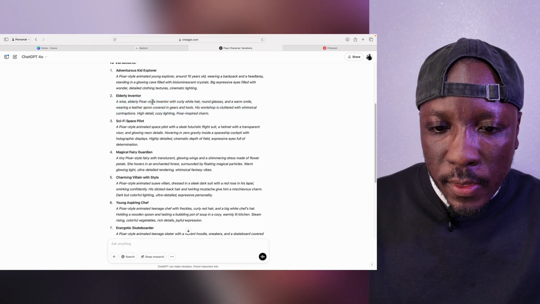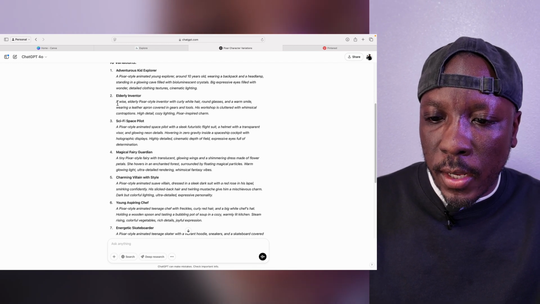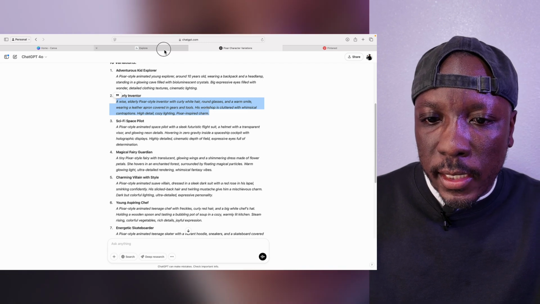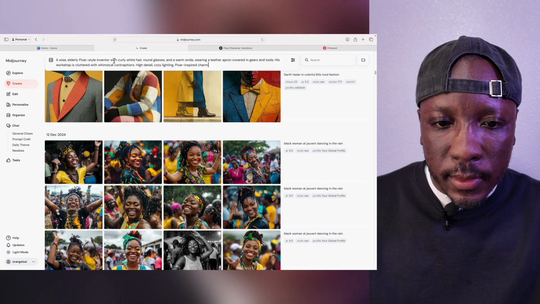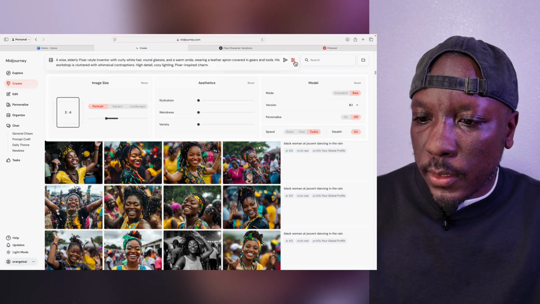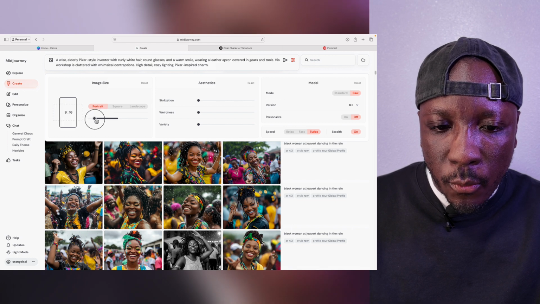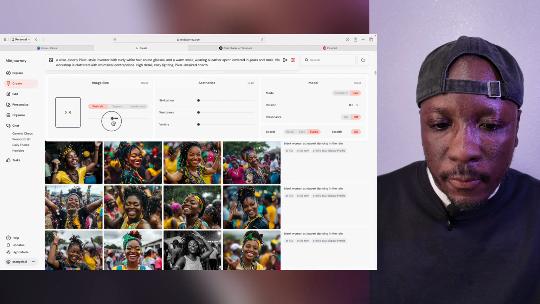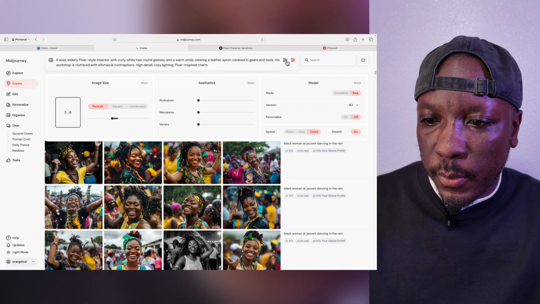So I'm gonna go with the elderly inventor, a wise elderly Pixar style inventor with curly white hair, round glasses, and a warm smile. I'm gonna go with that. We're gonna actually plug it into MidJourney here and see what comes out of it. Let's adjust our aspect ratio. I want to make it wide but not so wide, so we're going to change it to 5:6. I think that would be a good aspect ratio.